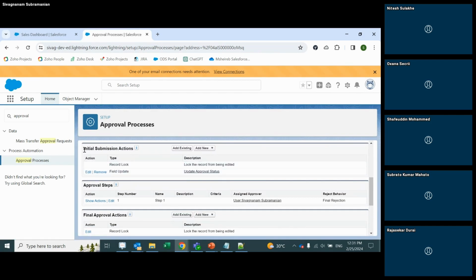So whenever you are initially submitting for approval, that record has to be locked from being edited. No one should edit the record after that unless it's getting either approved or rejected. So the initial submission action is to lock the record from being edited. This is a default action created by Salesforce for any of the approval process record actions.